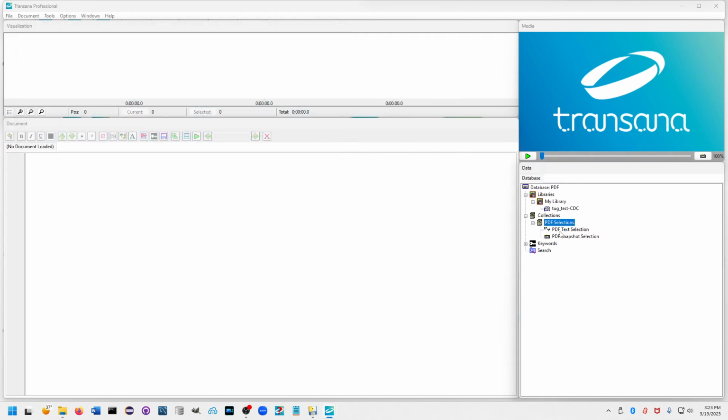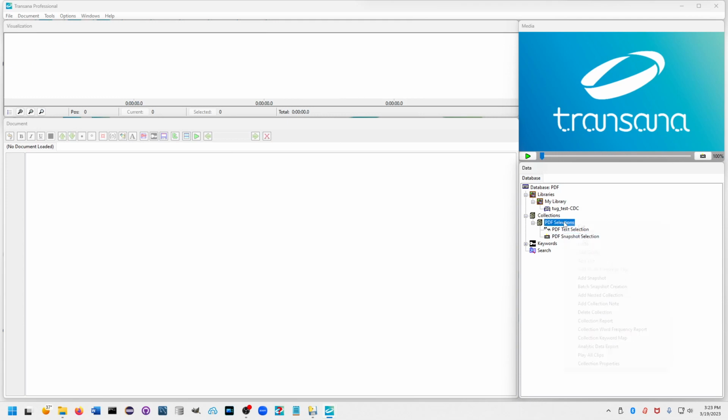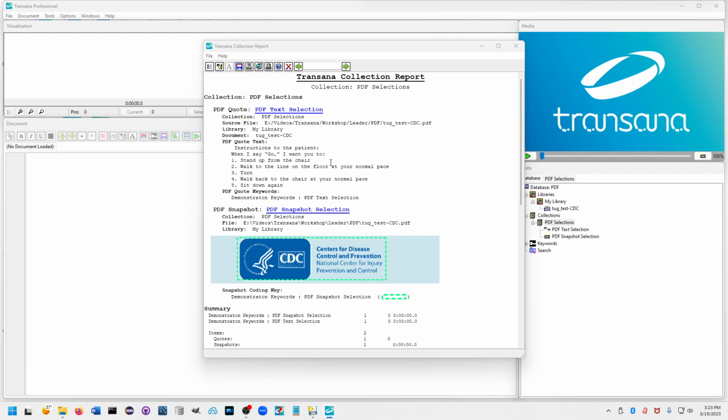And you can see that when we call up our selection, we get the framing and the level of zoom and the coding shape in our selection as well. But let's take a quick look at the collection report. And you will see that for our text selection, what we get is our text within the PDF quote, but it's just text. It's not anything visually related to the PDF.